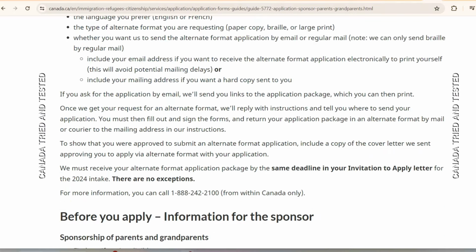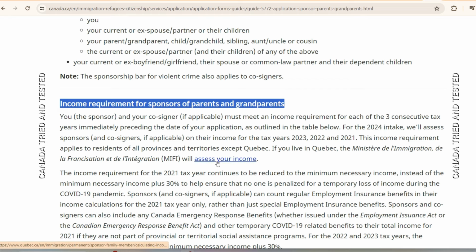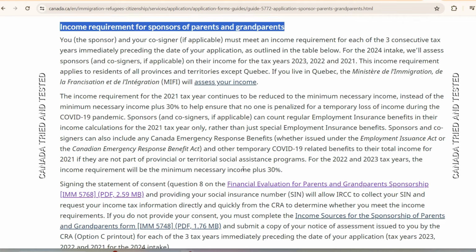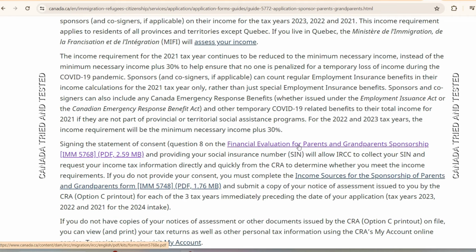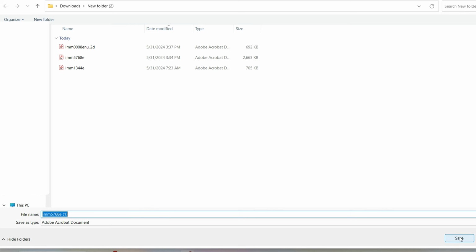And when you come down here, you have this income requirement for sponsor of parents and grandparents. You can look at this link for the assess your income, and you find this form here, financial evaluation for parents and grandparents sponsorship IMM5768. So like always, right click, save as, and then download this link on your desktop or laptop.